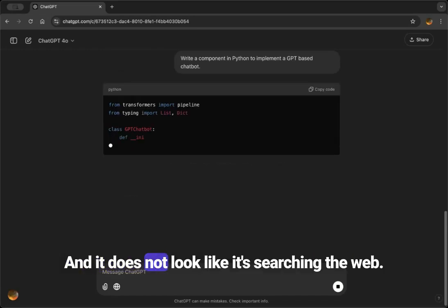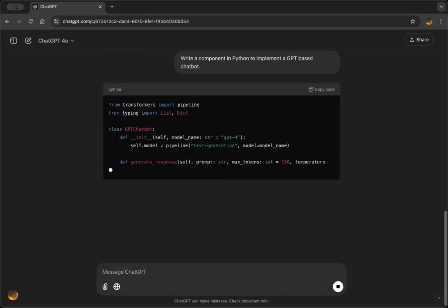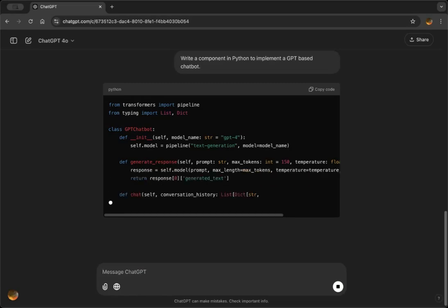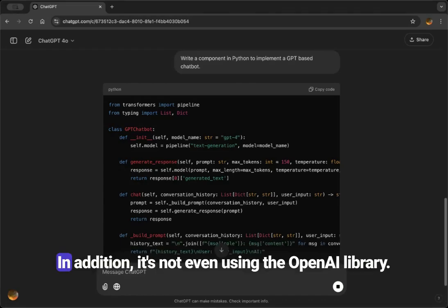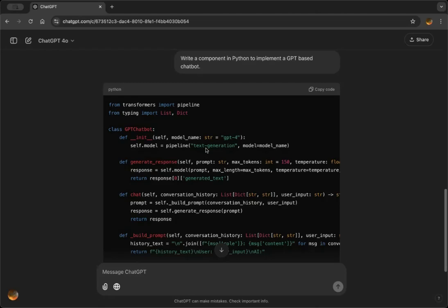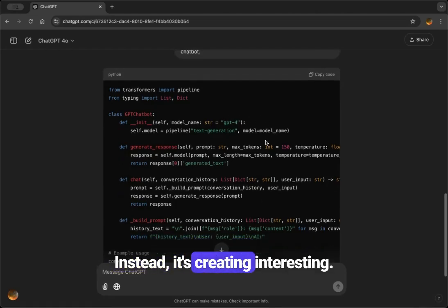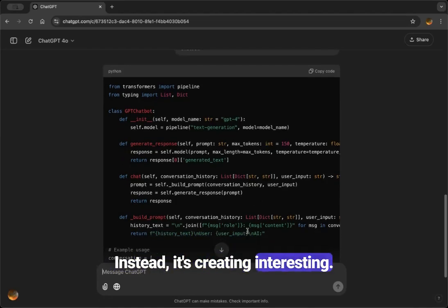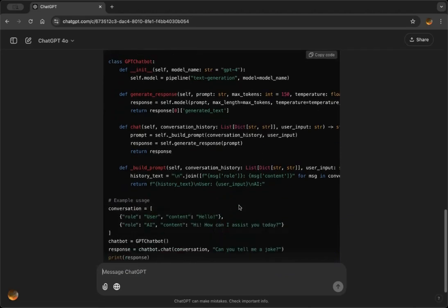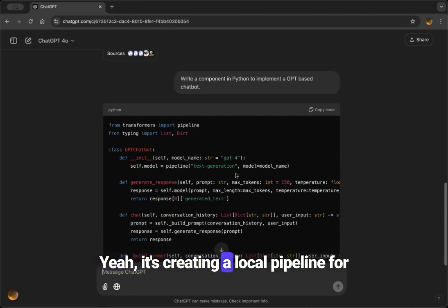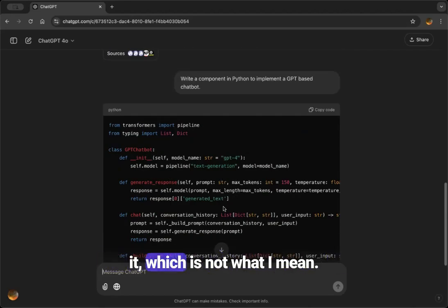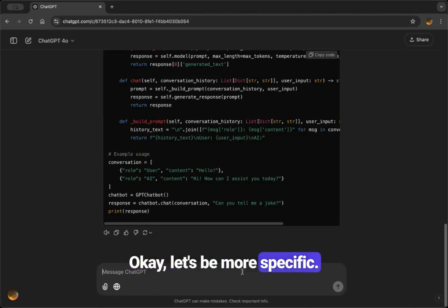And it does not look like it's searching the web. In addition, it's not even using the OpenAI library. Instead, it's creating, interesting. Yeah, it's creating a local pipeline for it, which is not what I mean. Okay, let's be more specific.